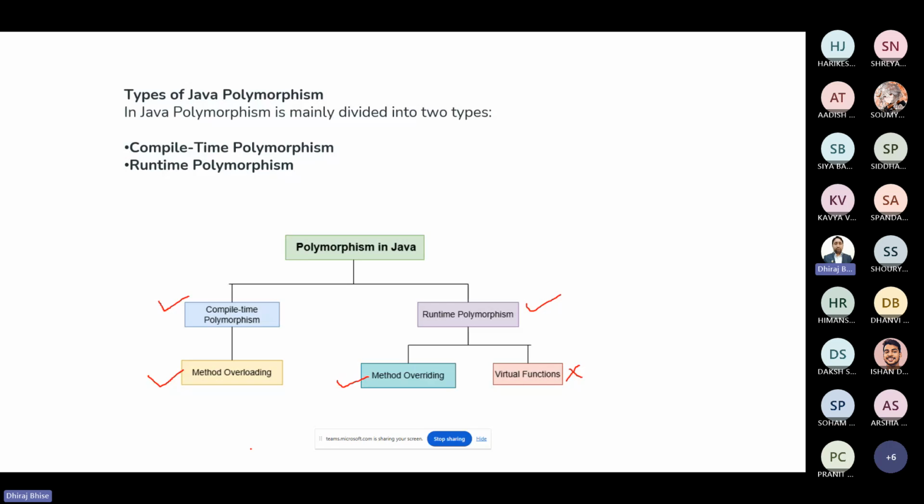Once your compilation is clear, you will go for execution and that time is called run time. So compile time में क्या होगा, कौन सा ऑपरेशन हो सकता है? मेथड ओवरलोडिंग. रन टाइम में कौन सा ऑपरेशन होगा? मेथड ओवरराइडिंग.